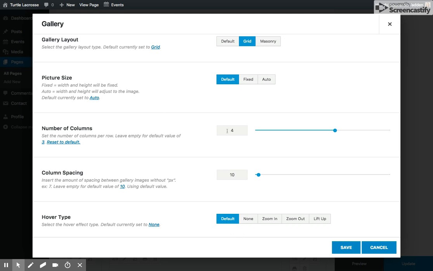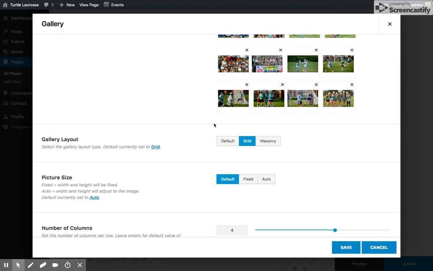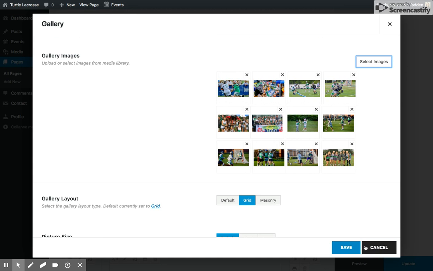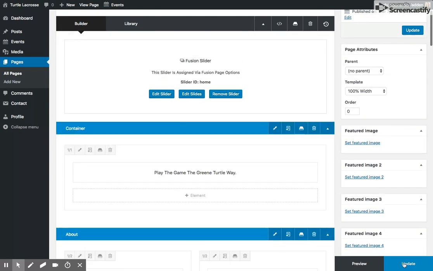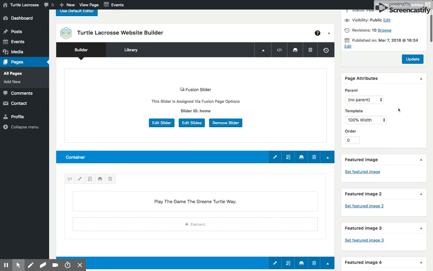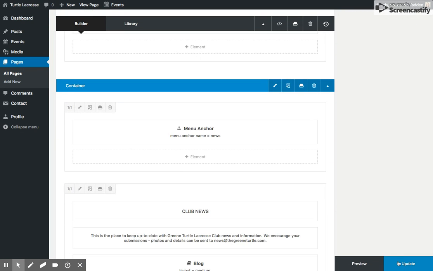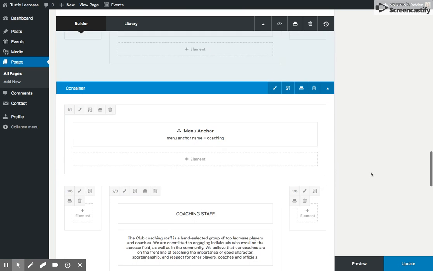Otherwise, we can change this to 3 or 5 images in the column if we want to have a different number displayed. So once that's done, you'll click Save, and then you'll click this Update button. This Update button is the same as this Update button here, but as you scroll down, it just appears here so that you have the option to update it further down the page.